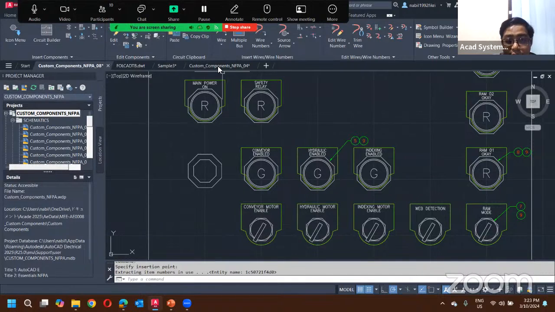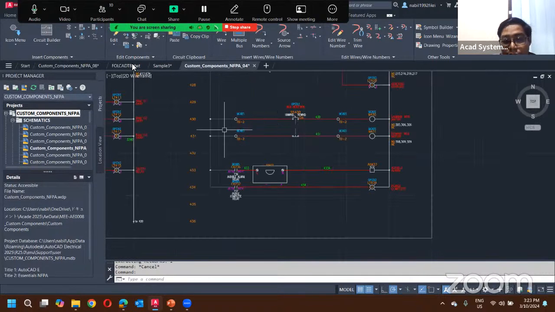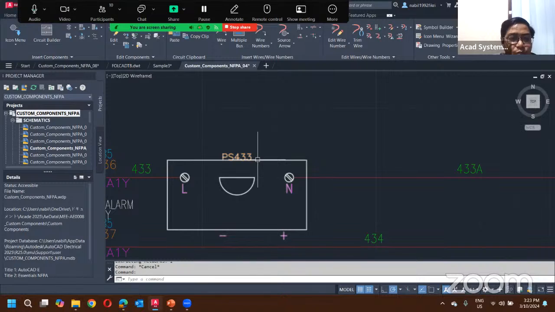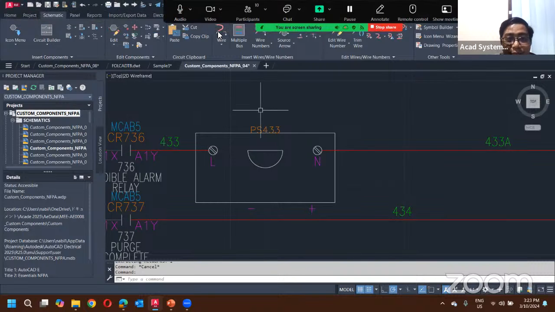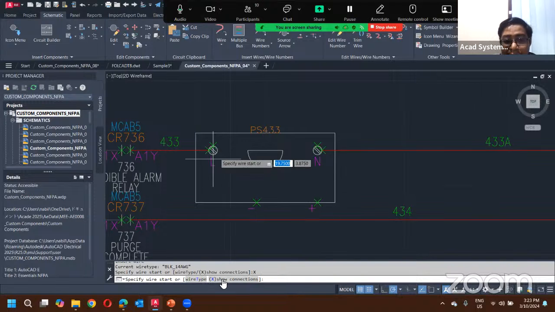Right? So the custom one has been created. You can also create for the footprints. And for the custom one, we also create another 2 wire connection from here. So if you want to test it, you can click at the wire. And then down here, you can select show connection. Then you should be able to see the connection for this symbol.